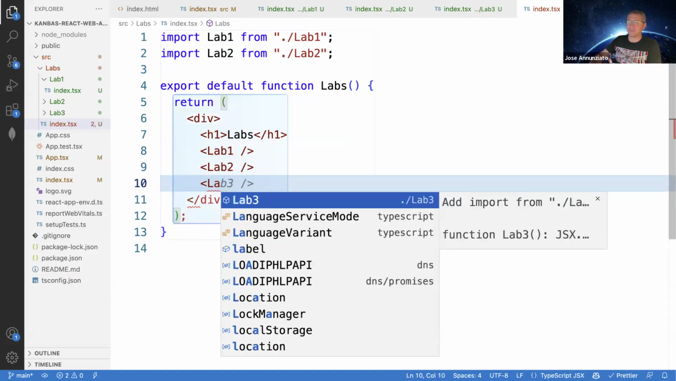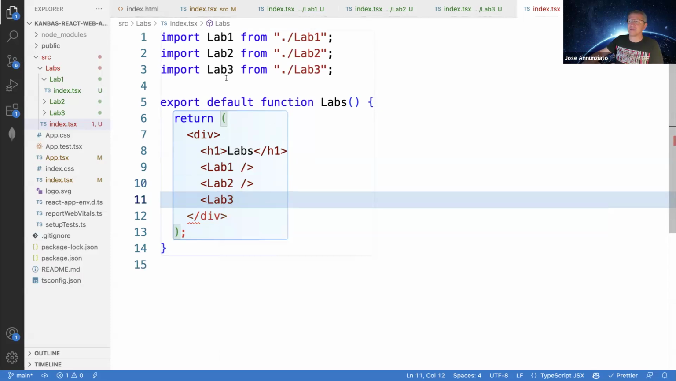Notice that my IDE identifies the function and offers to import it for me. It's not imported up there right now, but if I select it, notice that it automatically imports it for me. So the IDE is definitely helpful for that.